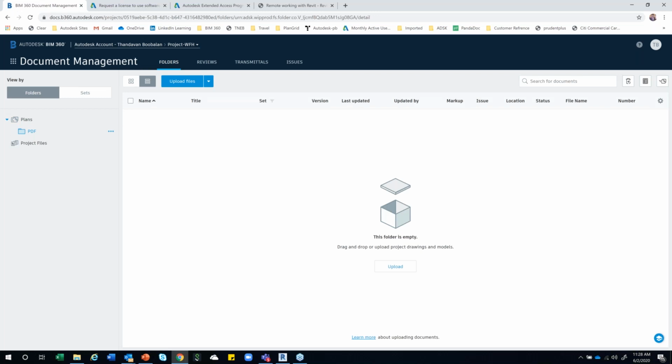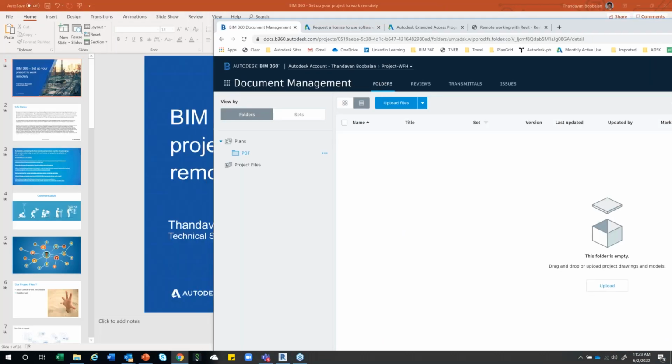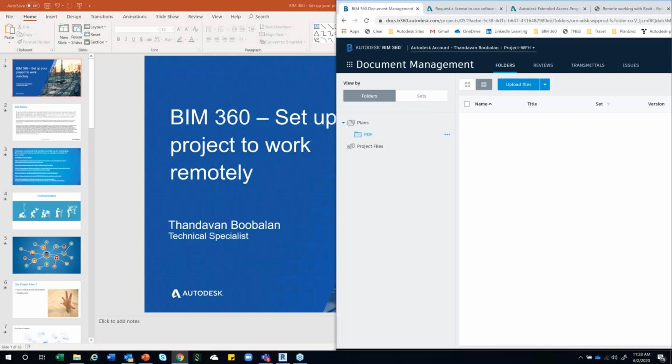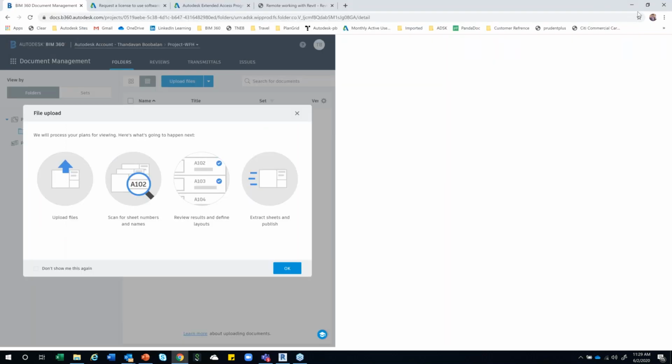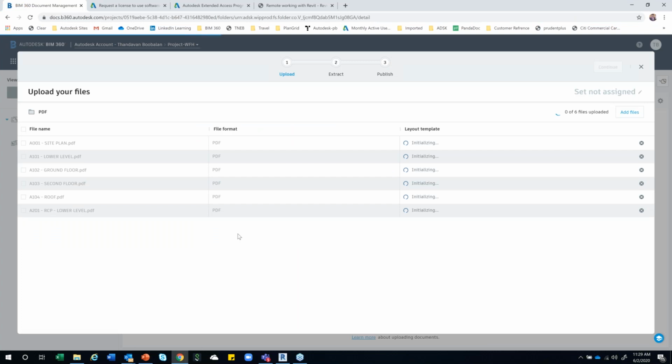Let's say I have created the PDF folder. If you want to upload some files, you can just go here and upload the files, or you can drag and drop also. Let me show you the option here. I have some PDF drawings here. Let me select these drawings, and I'll just drag and drop them. I'll just give OK. So now the PDF drawings are getting uploaded onto the cloud, and you can see template. There is no template right now, no problem. I'll just add on the files.